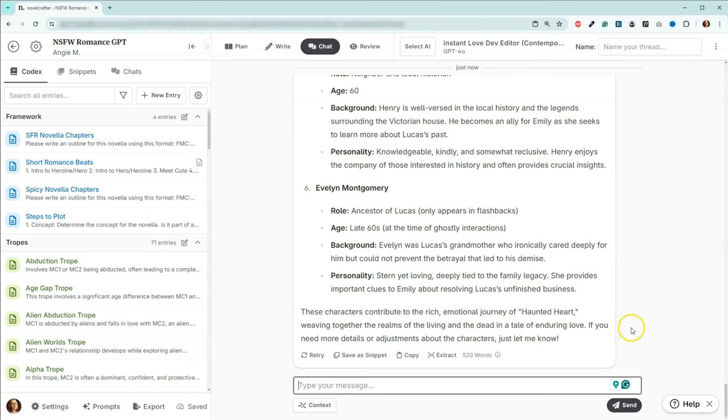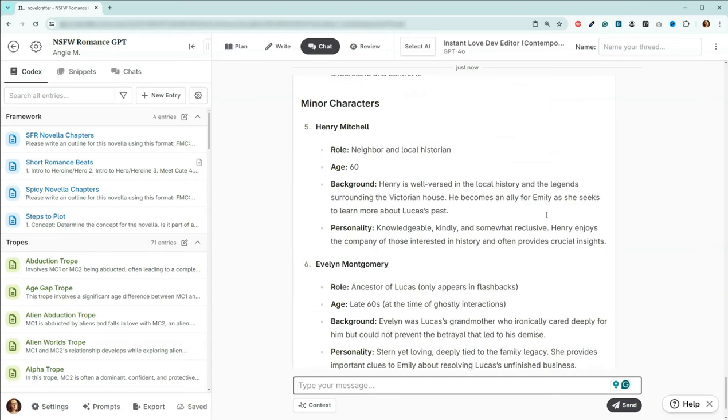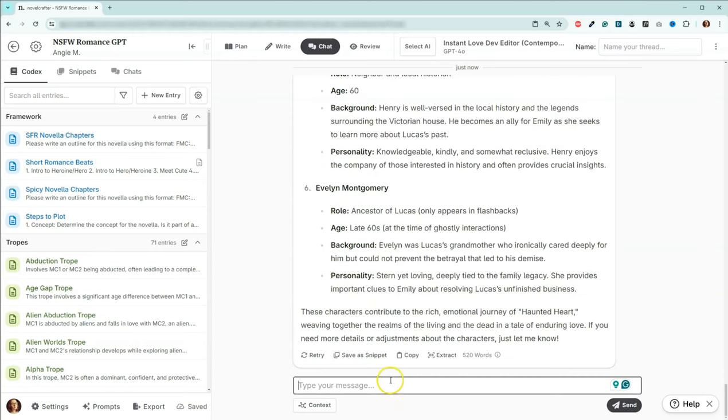Okay, so we've got some people. We probably could extract this information, put it into the codex. However, I don't really want this information in this codex. We're really just testing. See what else. What about the settings? What settings are included in this story?